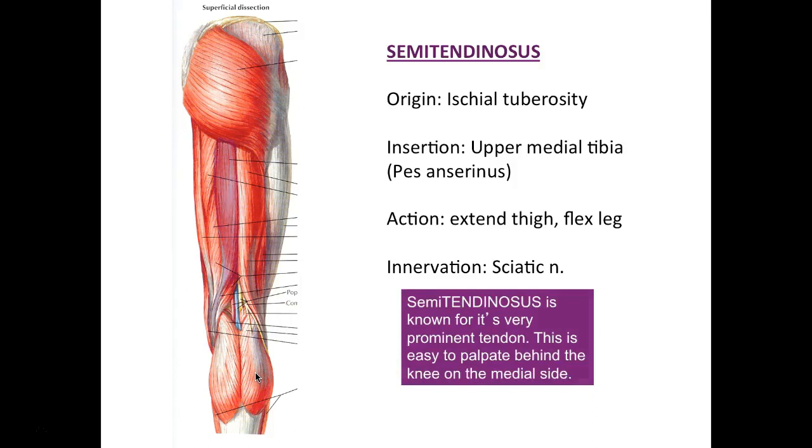So first, let's discuss semitendinosus. And we call this semitendinosus because it has a very prominent tendon. I want you to flex your knee right now and feel the medial posterior side, and you're going to be able to feel two tendons there. The more prominent one of those tendons is going to be semitendinosus. It's going to originate from the ischial tuberosity, insert into the upper medial tibia, that special place that creates pes anserinus, and its action is to extend the thigh and flex the leg, and innervation is sciatic nerve.